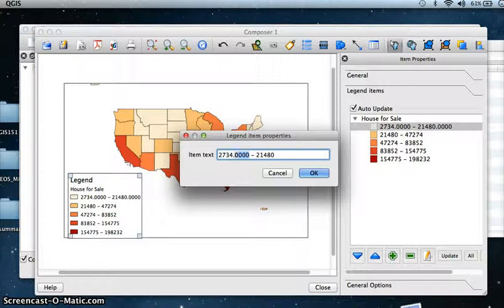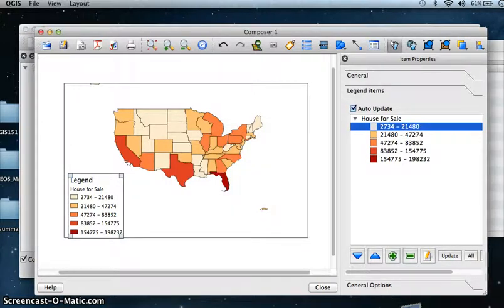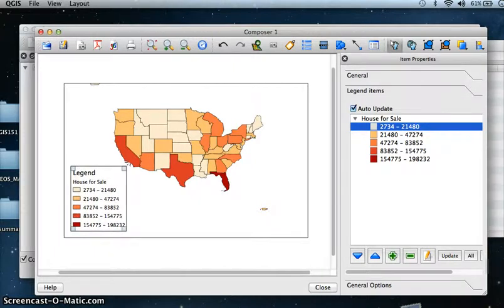I don't know how people do this without a mouse. Okay, so there we go. So there's my legend. Oh, so much nicer. Look at that little guy in there. Okay, so I'm going to put my legend in here.